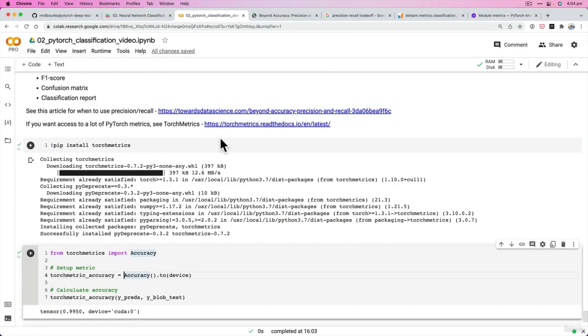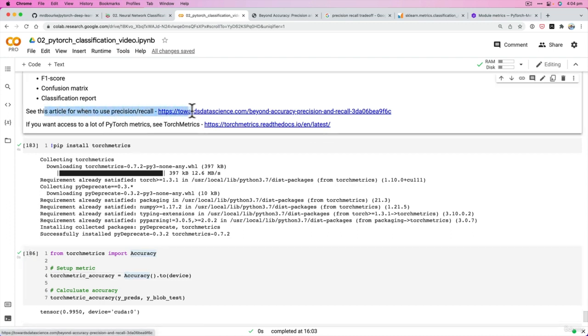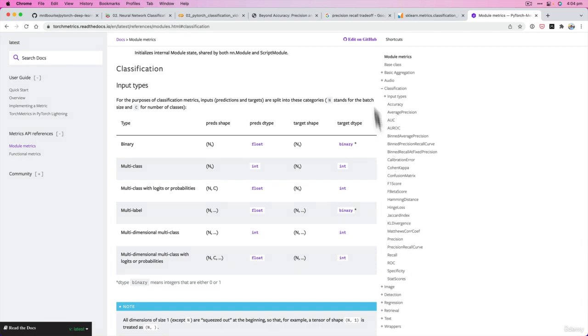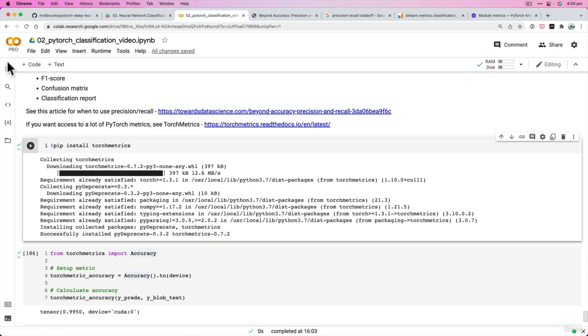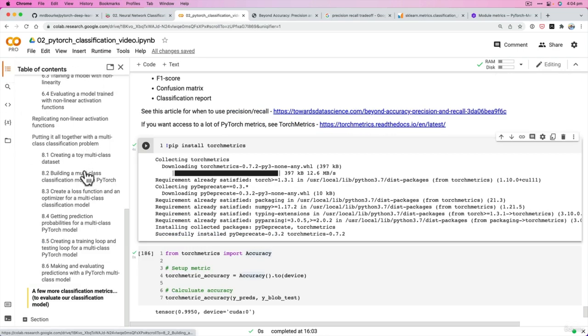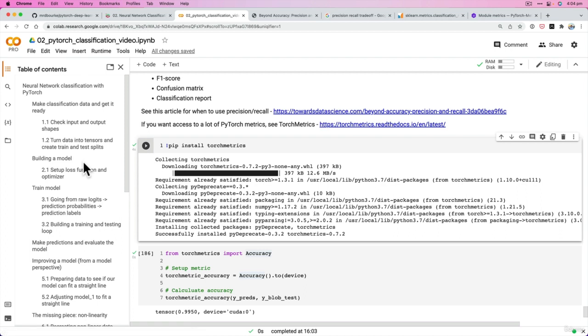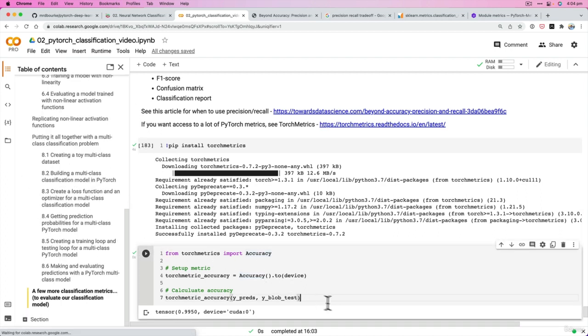The resources for this will be here. This is an extracurriculum article for when to use precision and recall. Another extracurriculum would be to go through the torchmetrics module for 10 minutes and have a look at the different metrics for classification. So with that being said, I think we've covered a fair bit, but it's also time for you to practice what you've learned. So let's cover some exercises in the next video. I'll see you there.